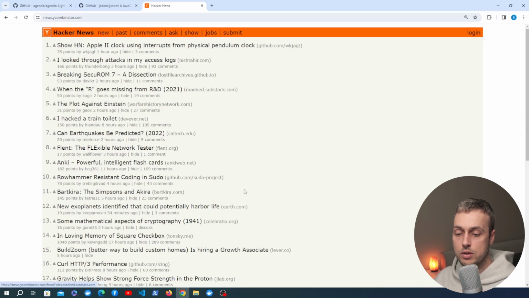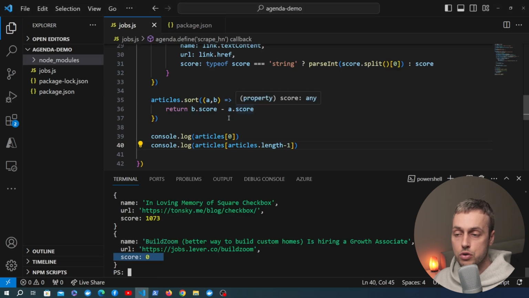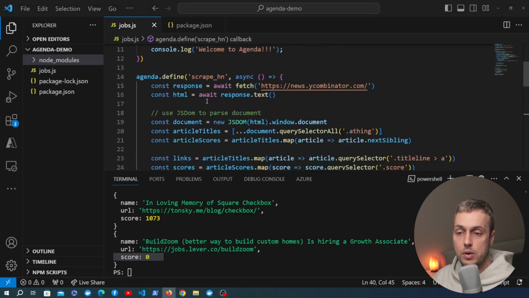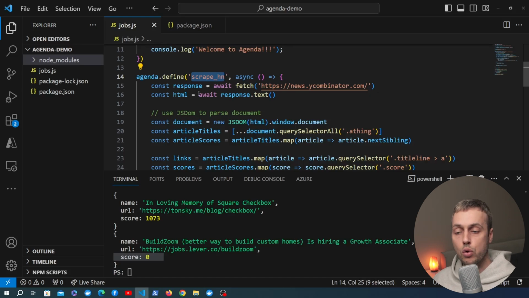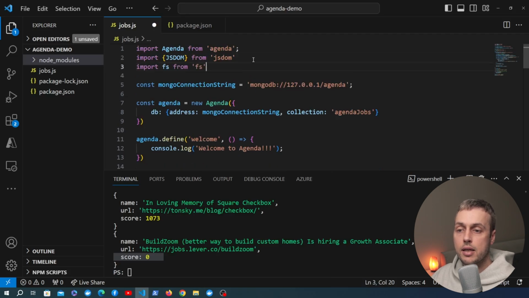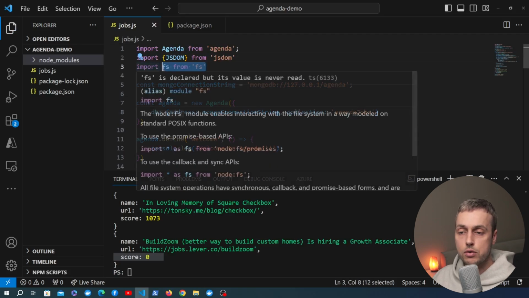Now the last thing I want to do in the agenda task is actually save the top 5 to the file system. So let's say that in our task we want to export a JSON file that can then be viewed by other people or imported into another process. What we're going to do is go to the top here. I'm going to bring in this import from Node.js, and that's the file system module.